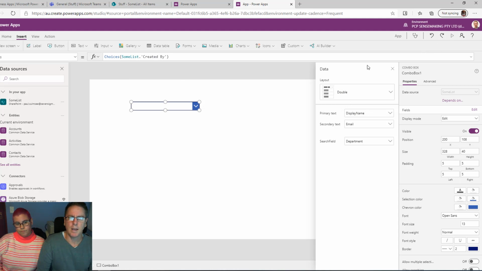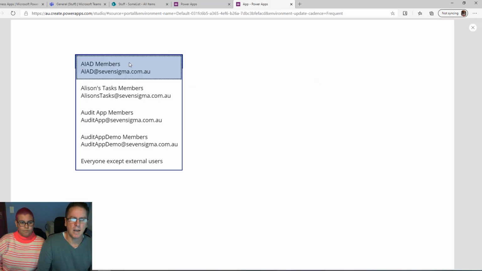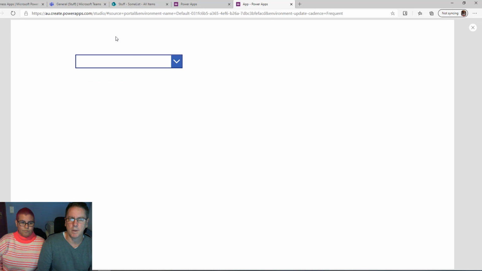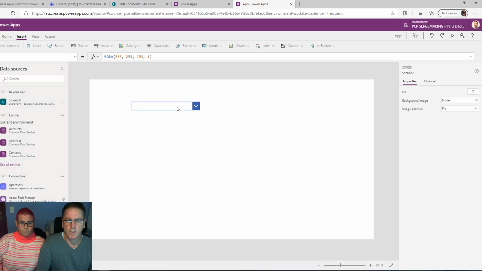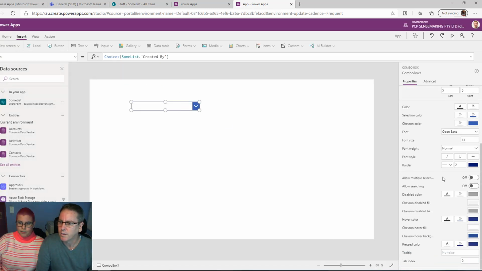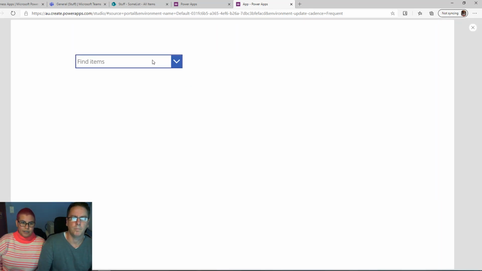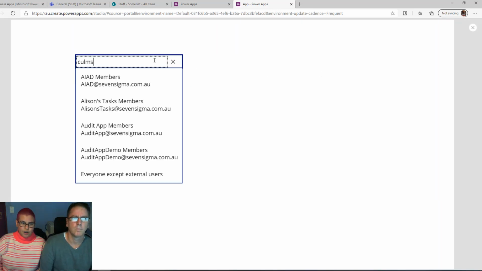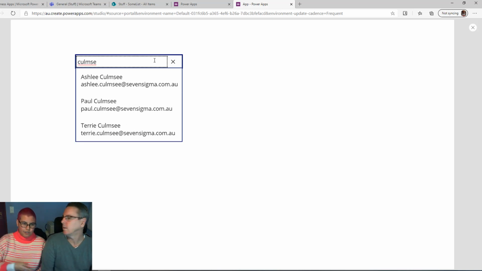So if I just press play, and I just come in here now, you can see that here are some things coming up. And I reckon the search went and turned itself off. It turns itself off. So let's just put that back. It's on. So weird. As soon as you mess with the items in a combo box, it just turns that search off.